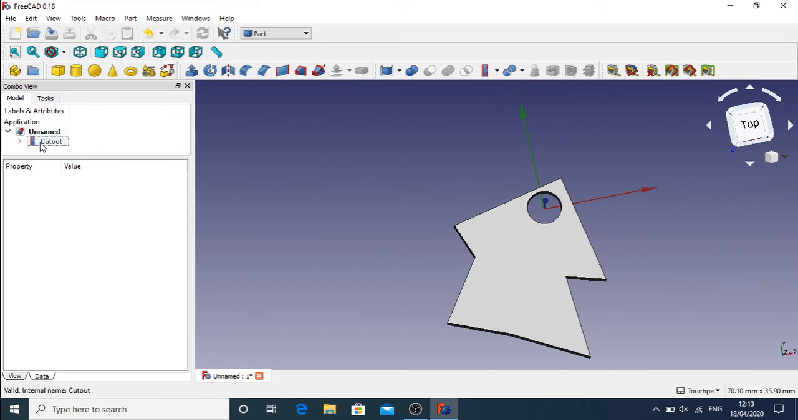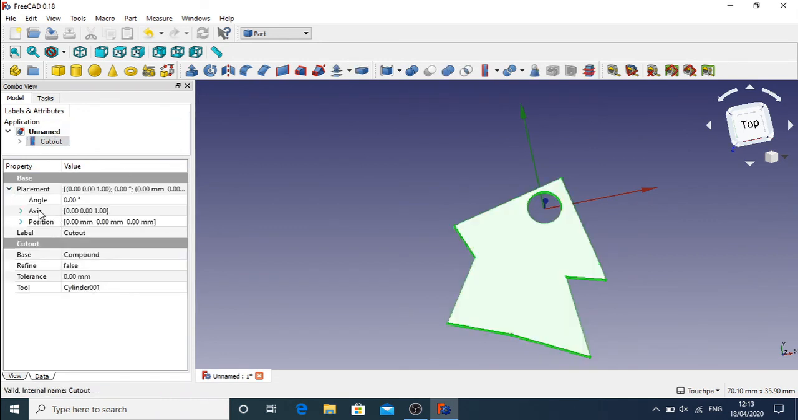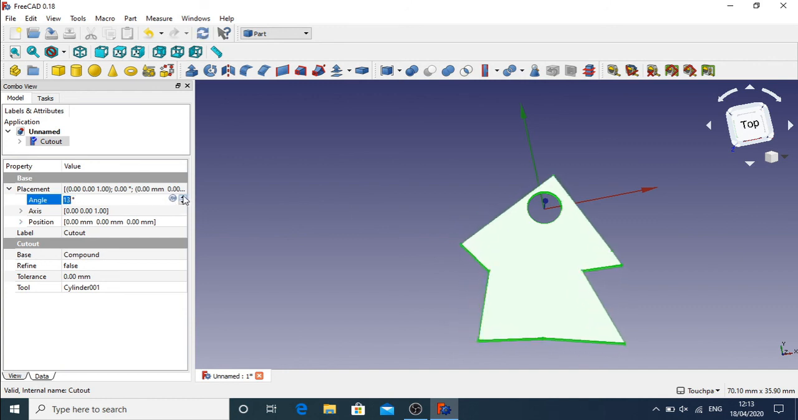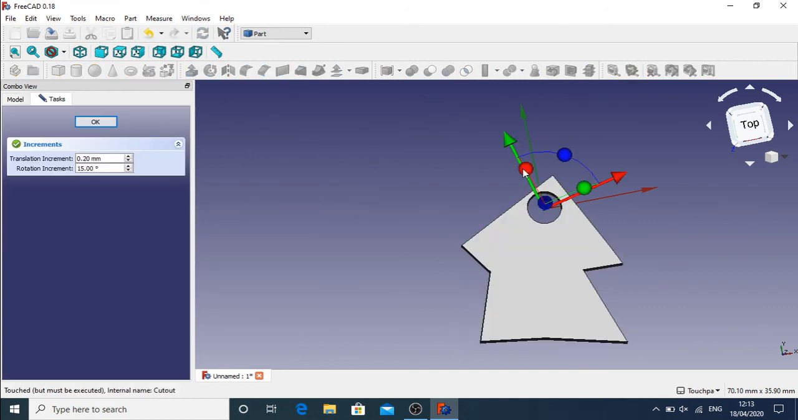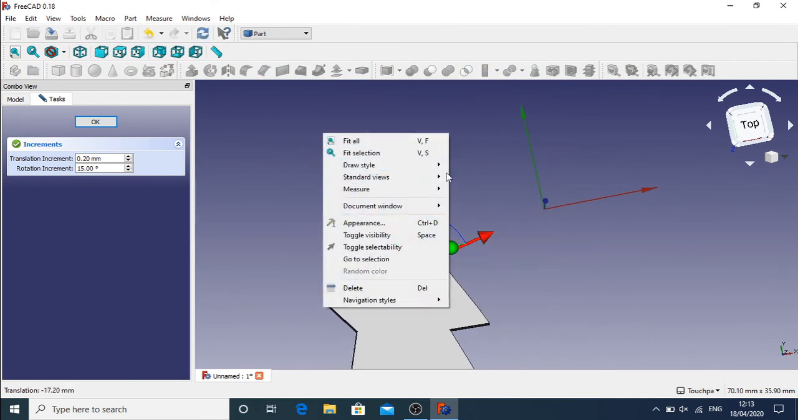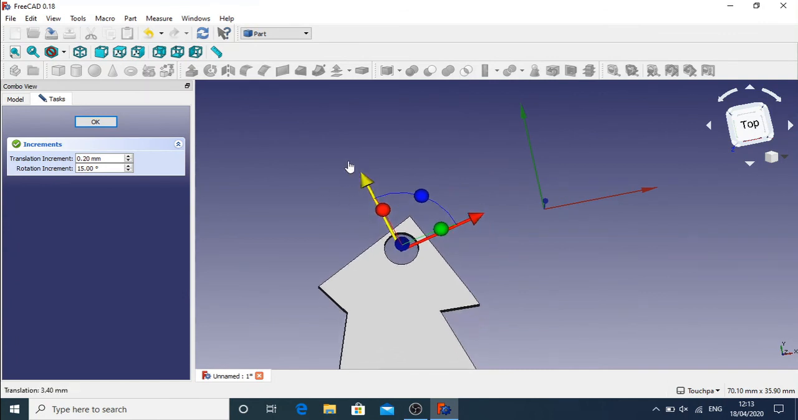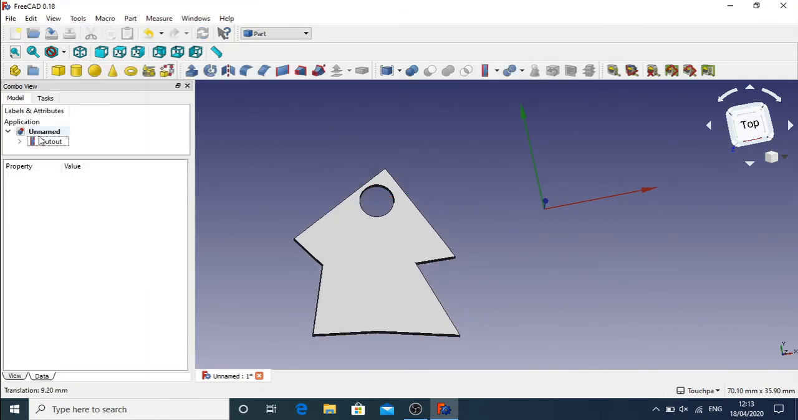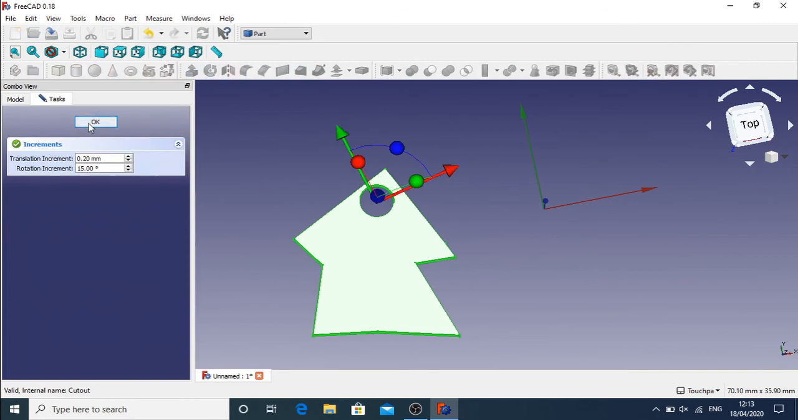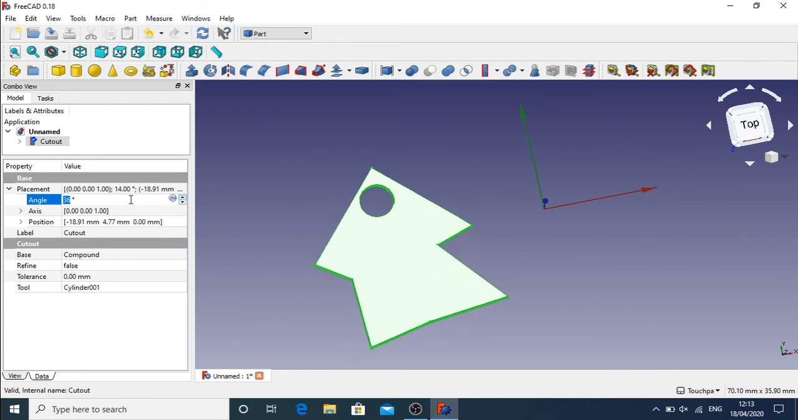And we should be able to rotate around that hole. Angle and rotate, and there you go. So we rotate around that hole. We can move this to wherever we want. And you can see we've got access around that hole, and it allows us to rotate.